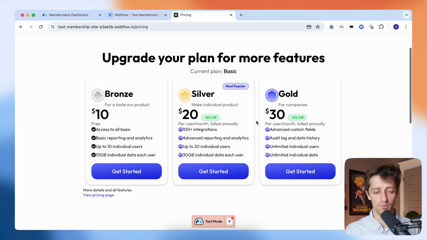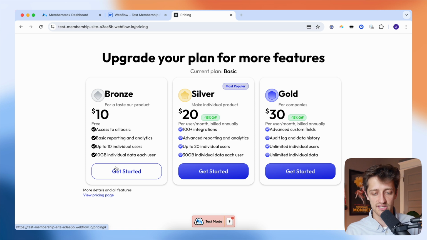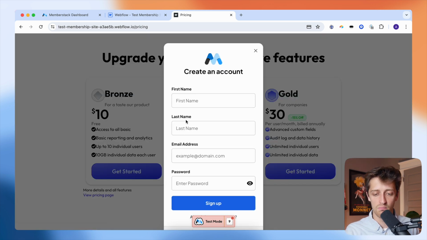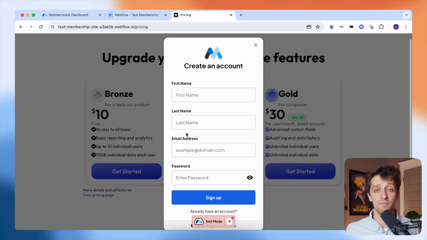So I'm a new user. I want to join whatever membership site you're offering. I want to join it as a bronze member. Okay, I want to pay $10 a month. And so I'm going to hit get started here, and here's that sign up modal that we get to pop up by adding that sign up modal custom attribute in one of the first steps.